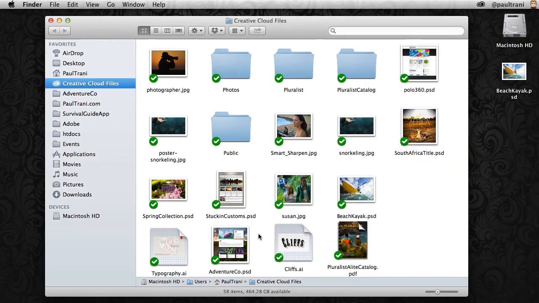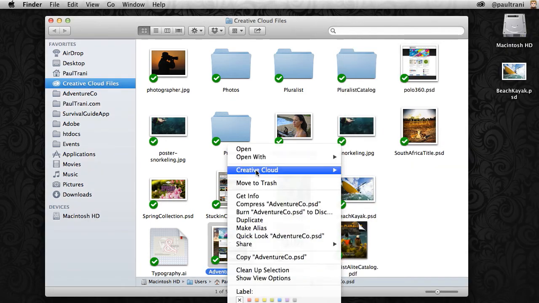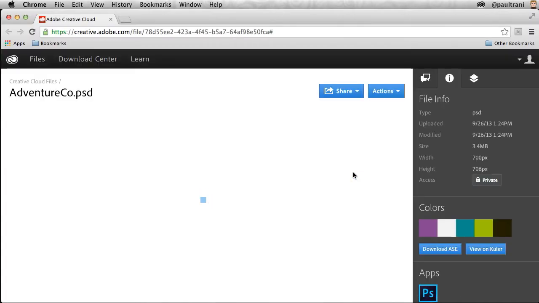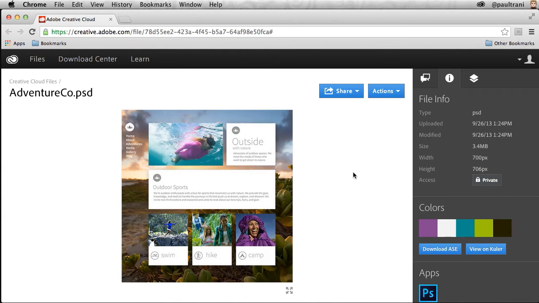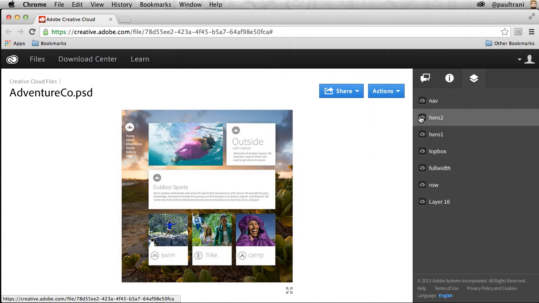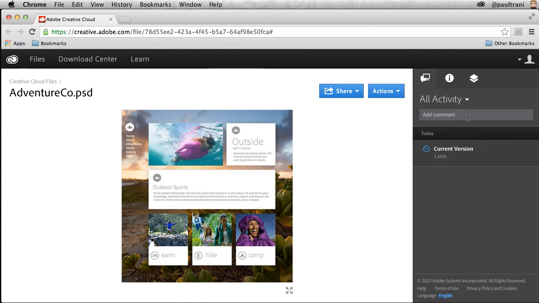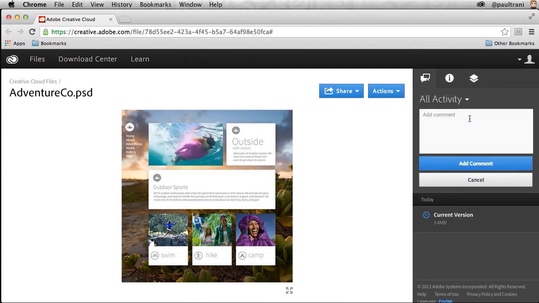and I can view on creativecloud.com, or what I can do is just select this file, do a right click, and view this on the website. Again, this happens to be a PSD. It could be a PDF, an InDesign file, Illustrator file, whatever file format I want, and I can send this link to anyone, and they're able to view it. They're able to turn on and off layers like I'm doing right now, and they can even comment on it.